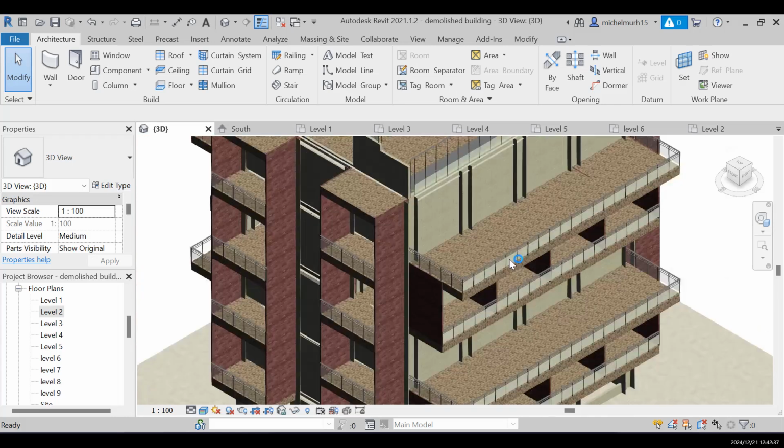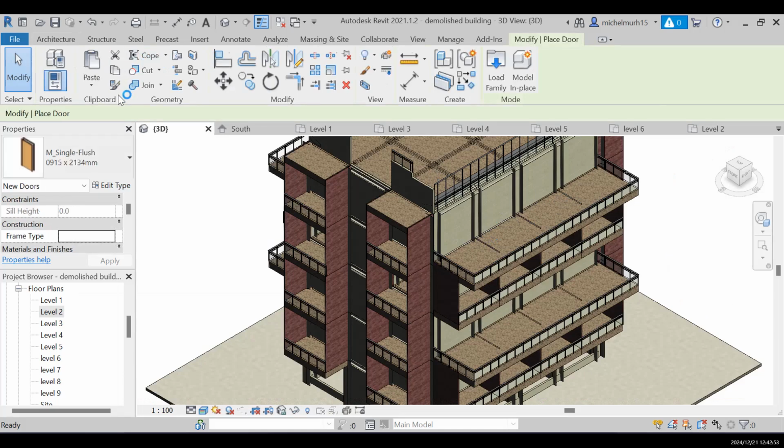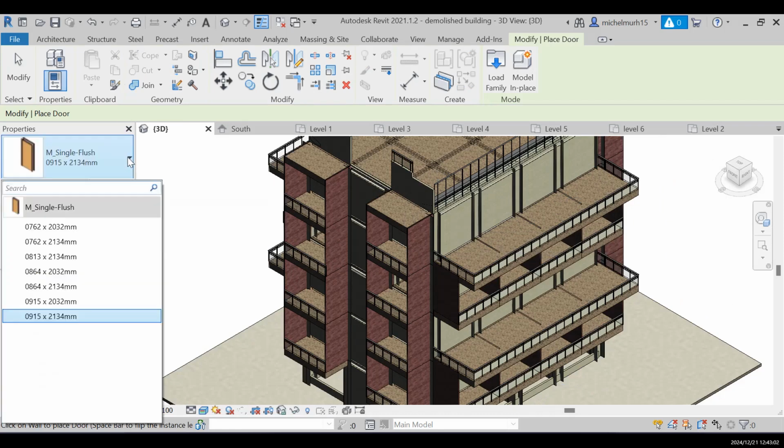Let me zoom a little bit on this floor. So this is the fifth floor. If you want to design a window or, let's say, a door, I'm going to go on architecture, and under architecture here, we have door. I can just go on the door here, even window, but let's start with the door. I can put my door anytime, like this type of door that I have, but you can change. We have many types of door, many dimensions of door.